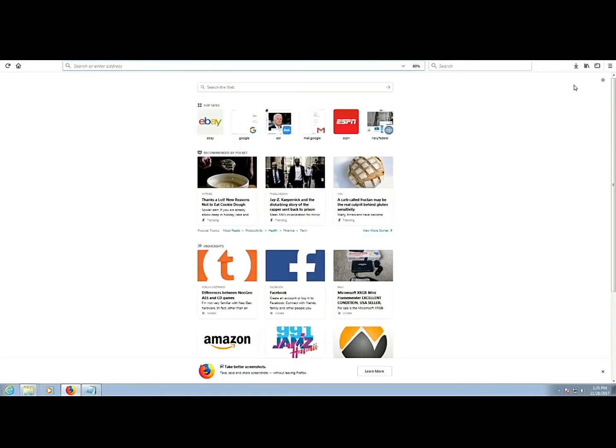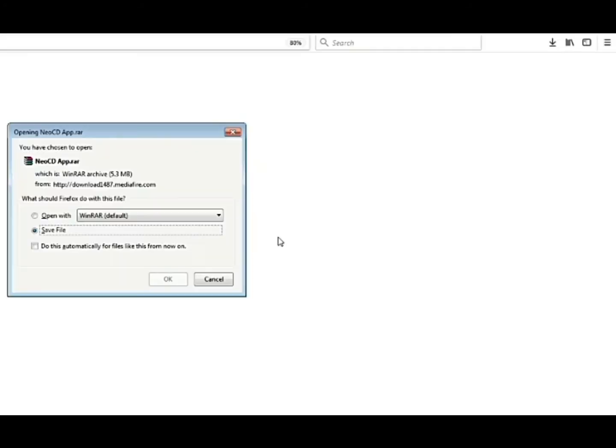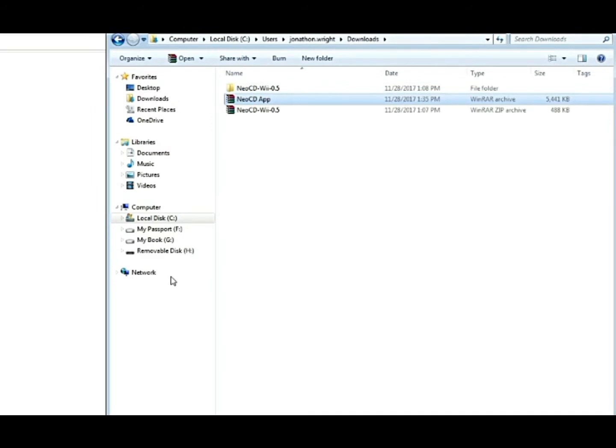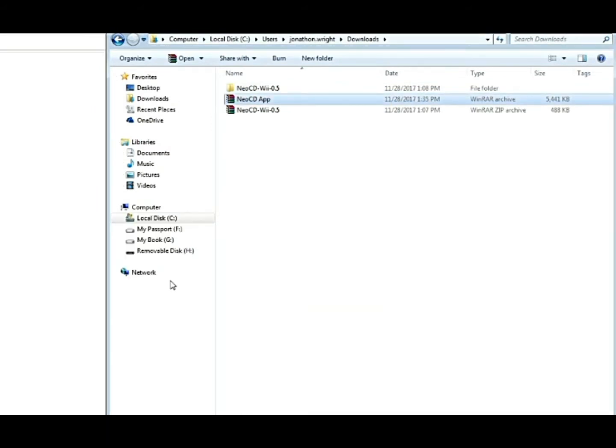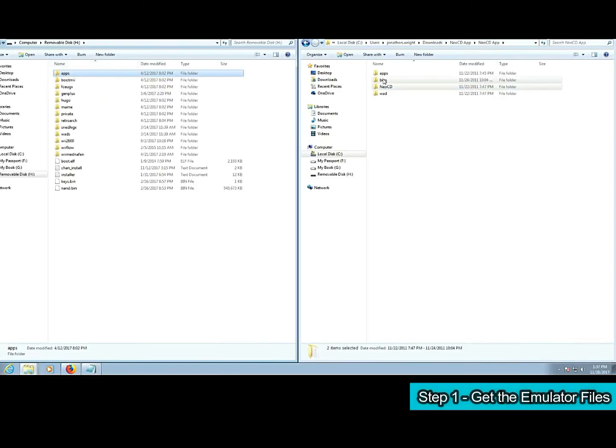Alright, let's grab the emulator. Grab that first link, paste it in your browser, and save the file. It may take a little bit. Once it does, you want to extract it. Once that opens up, you want to go in there and copy it to your USB or SD drive, and I'll show you where.